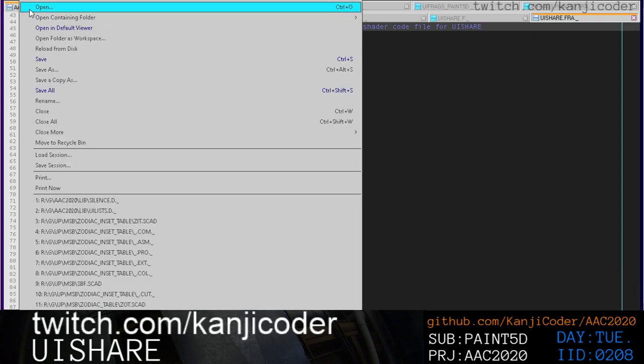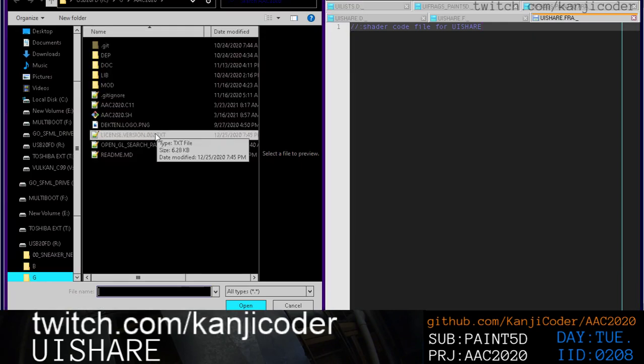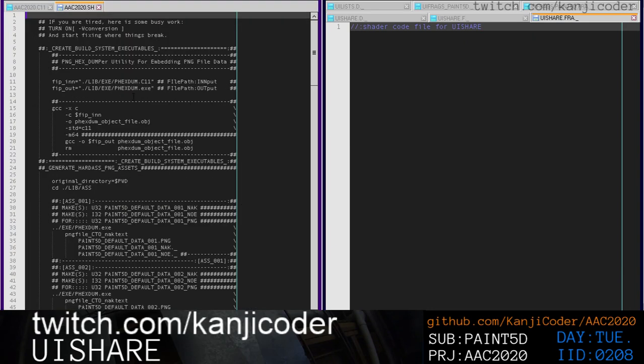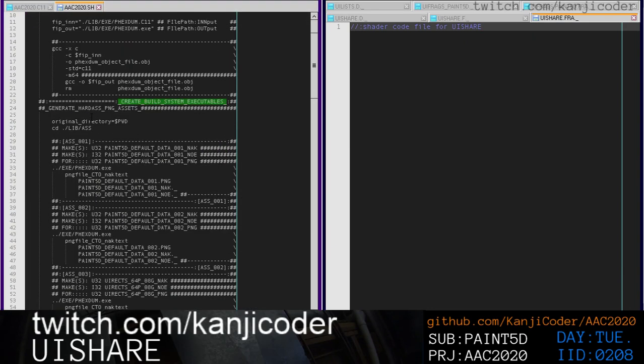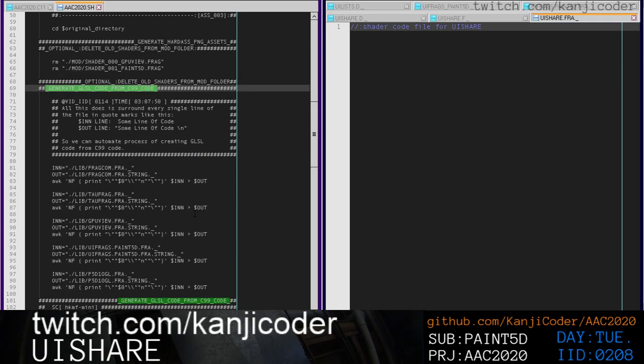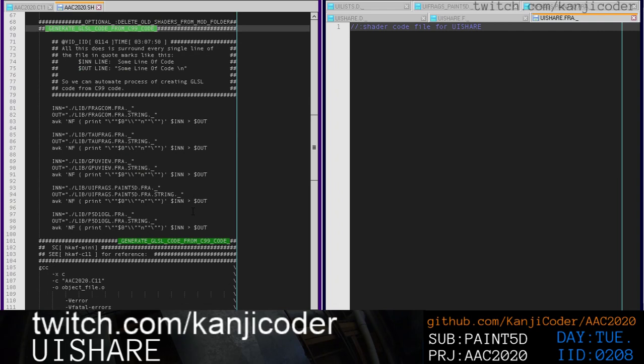Now, this isn't a step that we always have to take for everything, but for any kind of shader code, we need to stringify it. So we have a stringification section in our build script. We got create build system executables, generate hard-coded PNG assets, delete old shaders, and then generate GLSL code from C99 code. So it's this section. And I see we have PAINT5D, fragment shader, UI frags, paint. Now, the order of this doesn't really matter, but I would like to put it in.